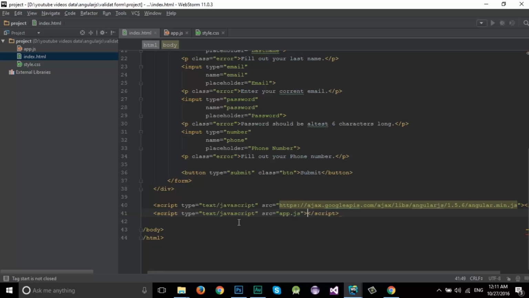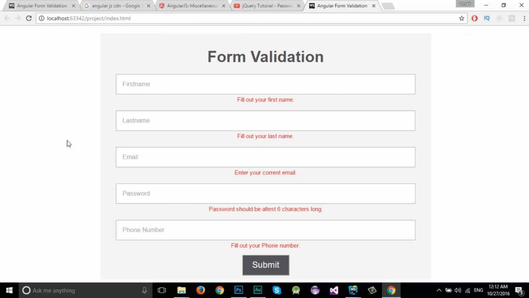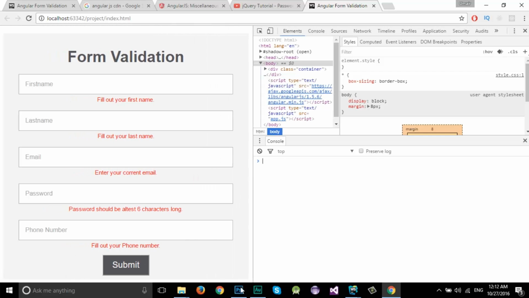Okay, and then make sure you add a reference for the actual Angular file before your JavaScript file, because the Angular file should be loaded first in order to run Angular inside your app.js. Okay, this Angular file. So now make sure you press F12 to activate the developer mode in order to see if there aren't any errors. So there are no errors, so it means that our Angular file and our JavaScript file are being loaded correctly.